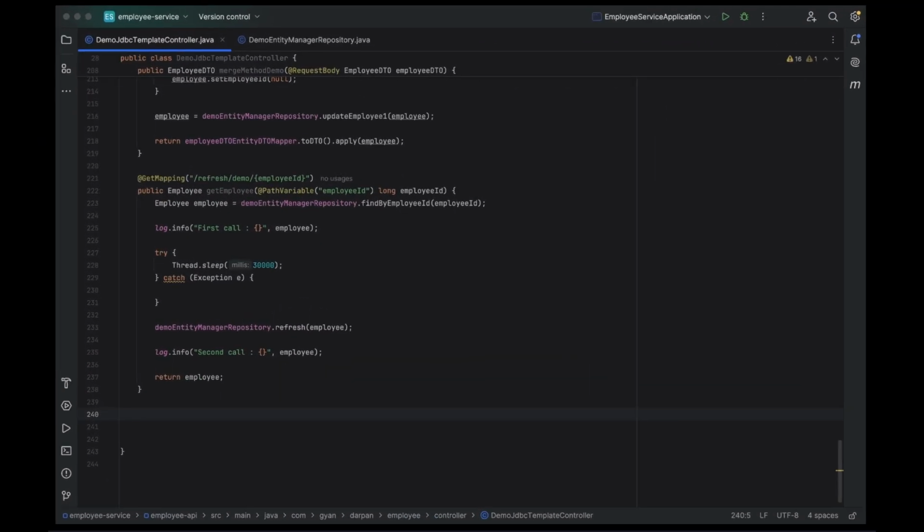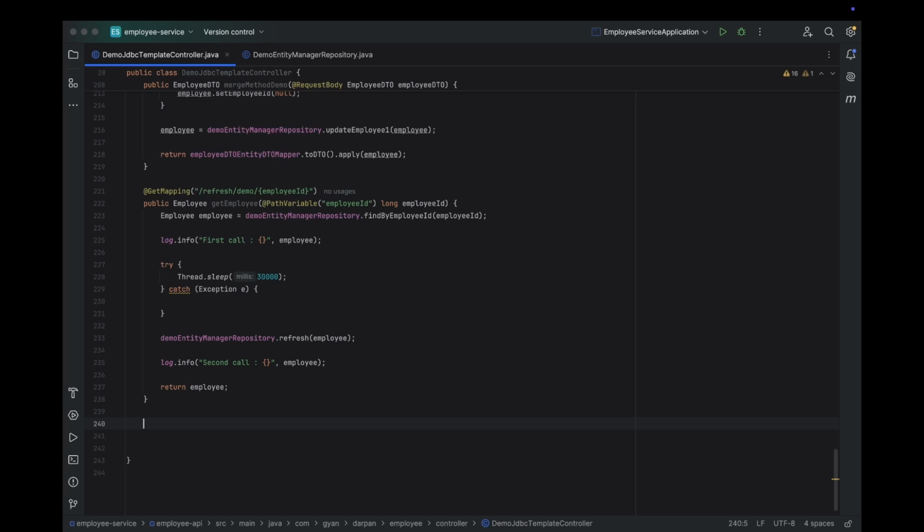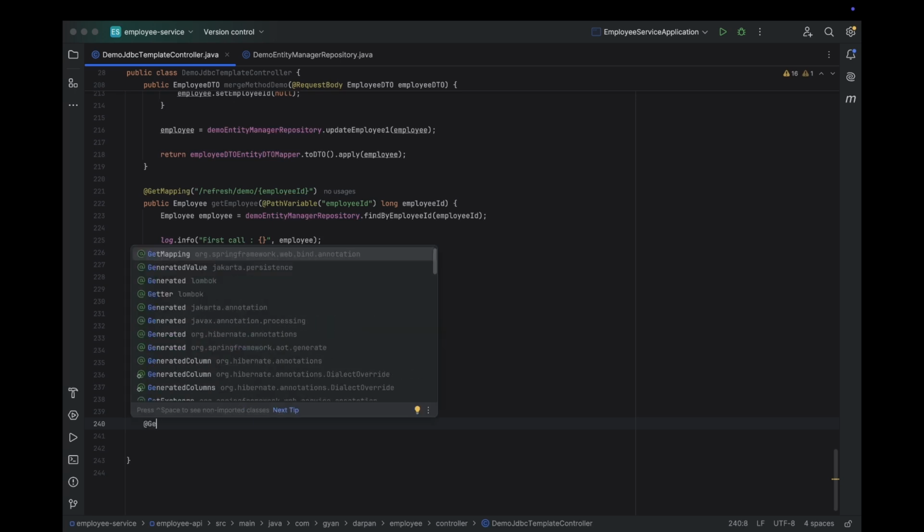Alright. In this video, we're not going to process any big batch of records. Instead, we'll just do a simple demo to see what really happens when we call the clear method, and how it clears the persistence context. Let's start by creating a new API endpoint.